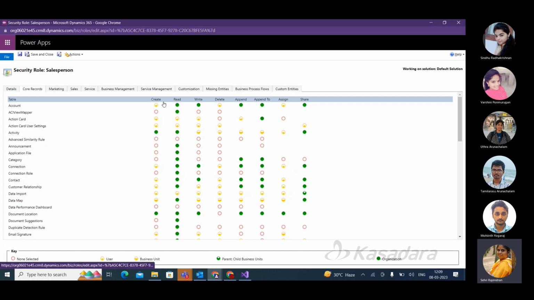So create means it is required to make a new record. Read is required to open a record. Write is required to make changes on a record. Delete means required to permanently remove a record. What does append mean? Append is required to associate the current record with another record. What does append to mean? It is required to associate another record with the current record.